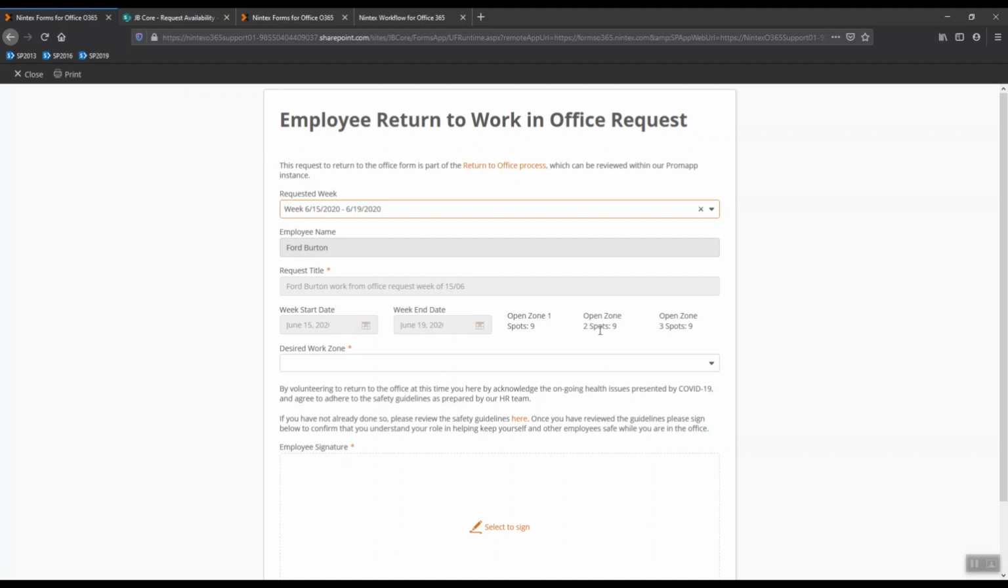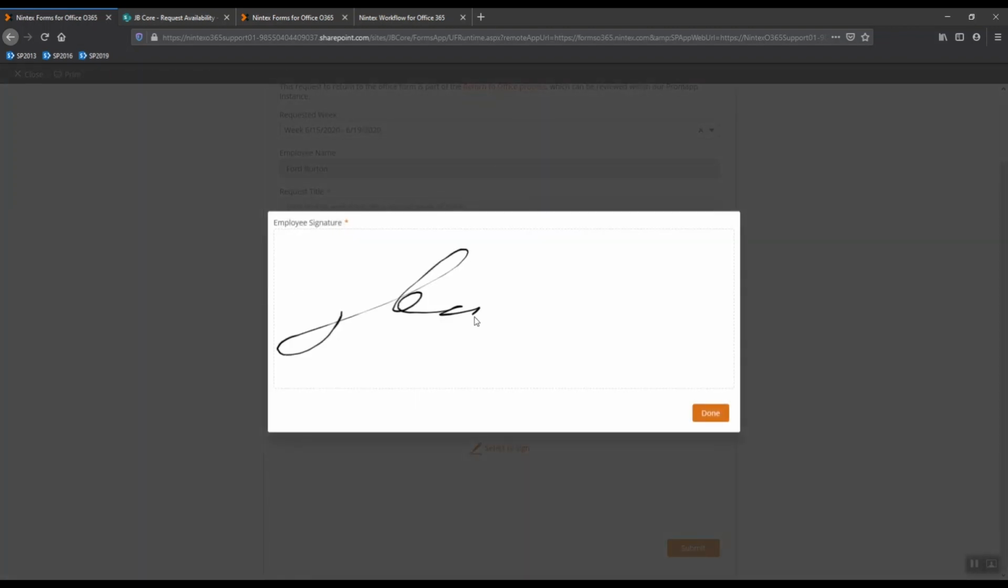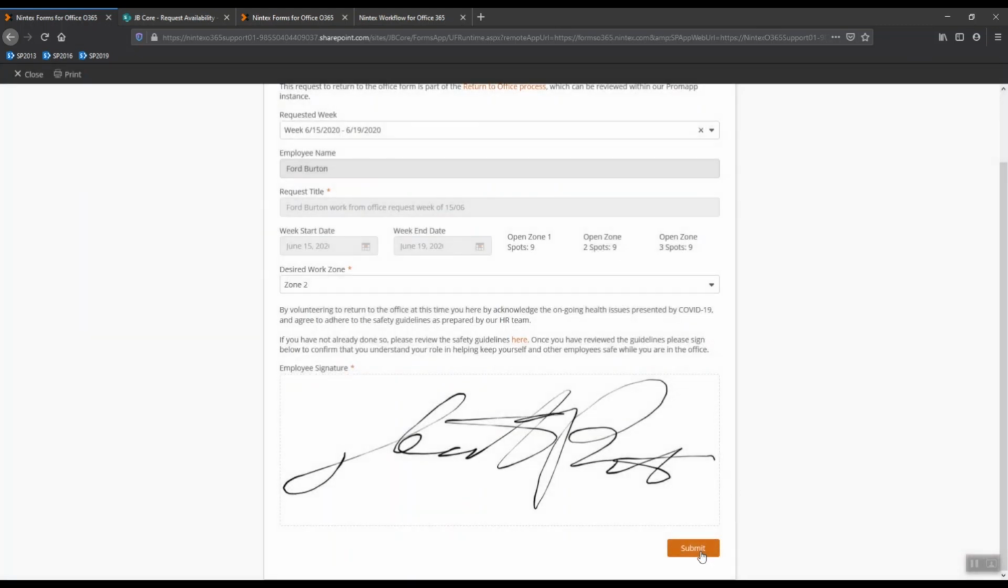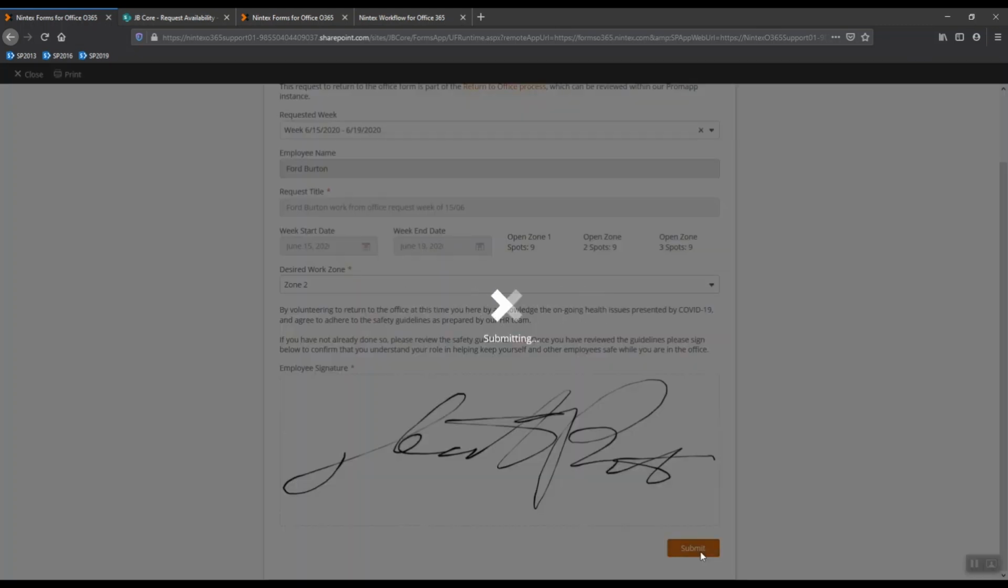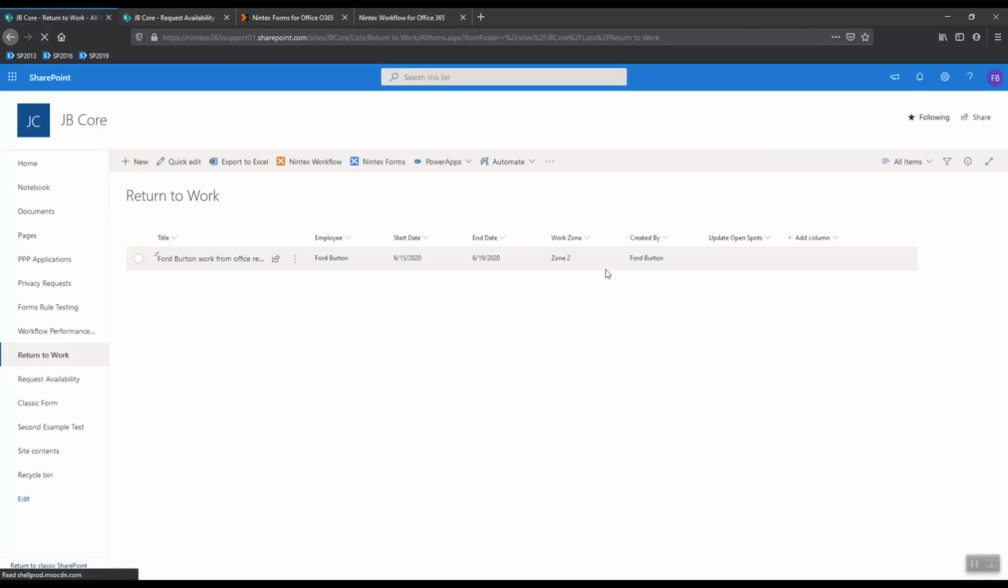Now we've decided to break our office into 3 different work zones, and we know that we can only have 10 employees in each one of those zones to maintain our social distancing. So what I can do is select my desired work zone, and then I have to sign my health waiver. We'll say done. And then I can submit this. What will happen then is that this request will go in, be approved by my manager, and then I'll have my calendar updated by the workflow.